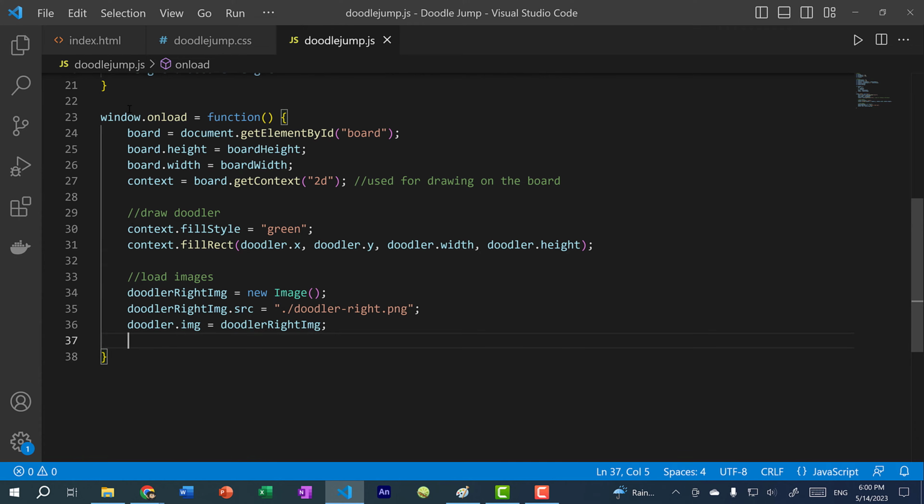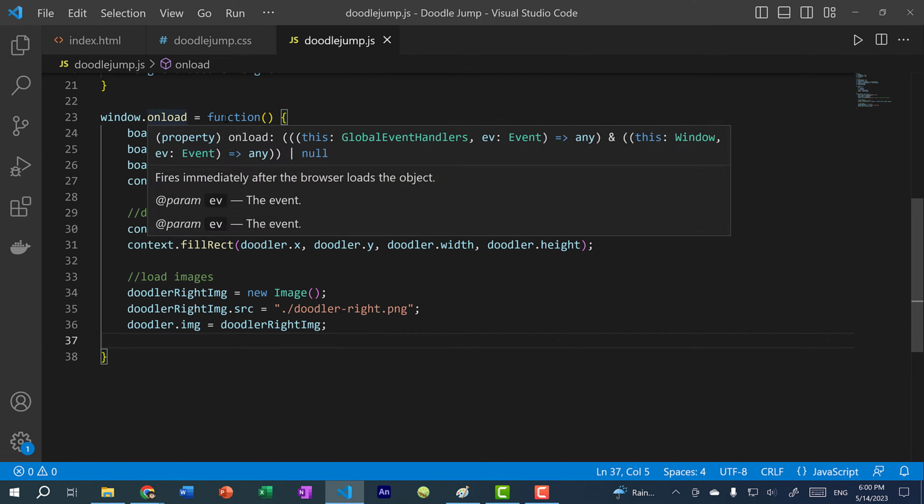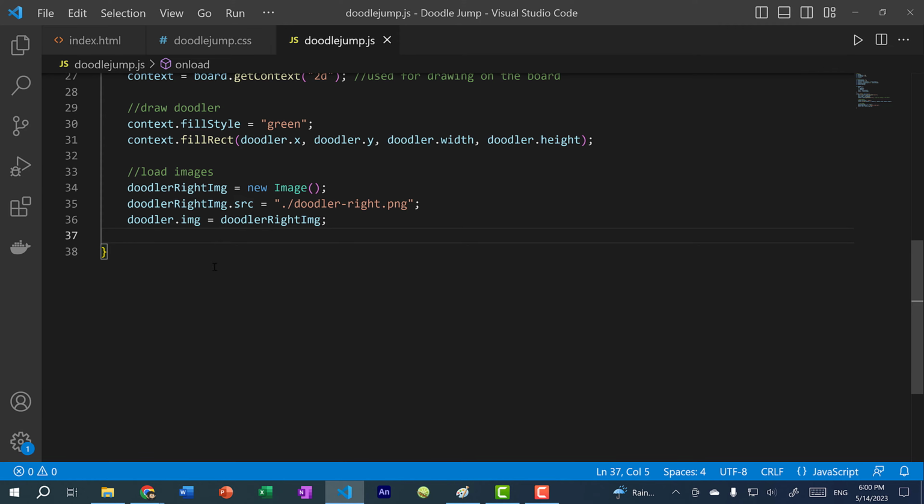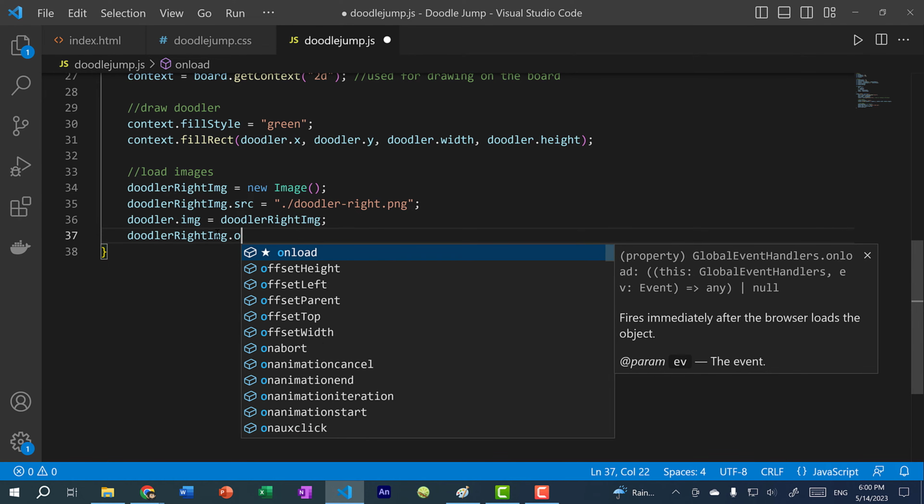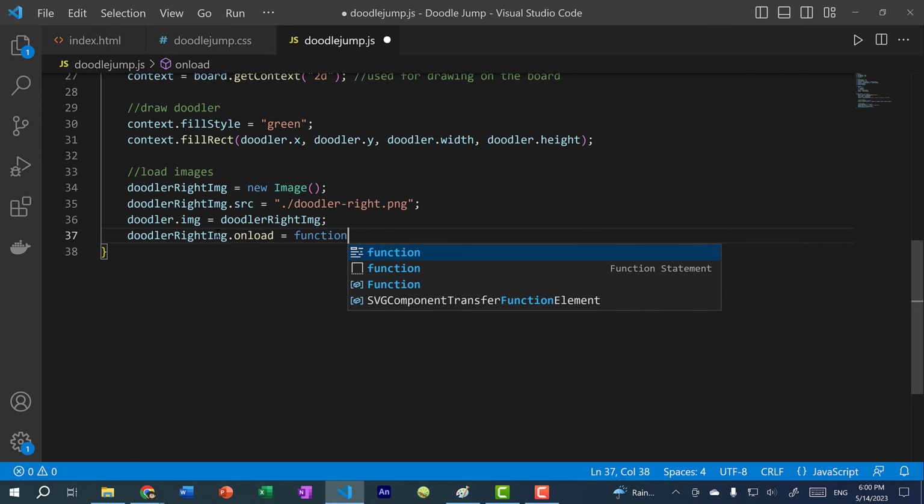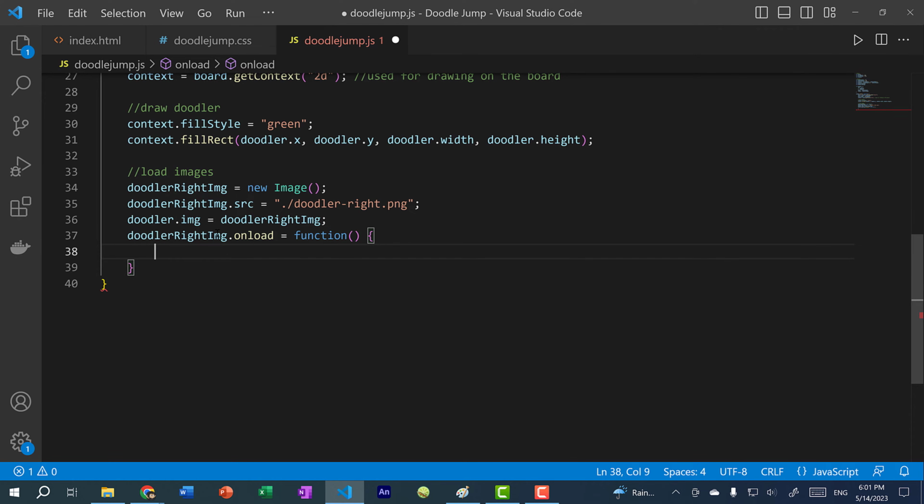And similar to how we wait for the page to load over here, window.onload, before we call this function, we need to make sure that the image loads before we assign it. So I'm going to do doodler right image dot onload is equal to a function. So as soon as the image loads, we are going to draw the rectangle. We're going to draw the image of the doodler.